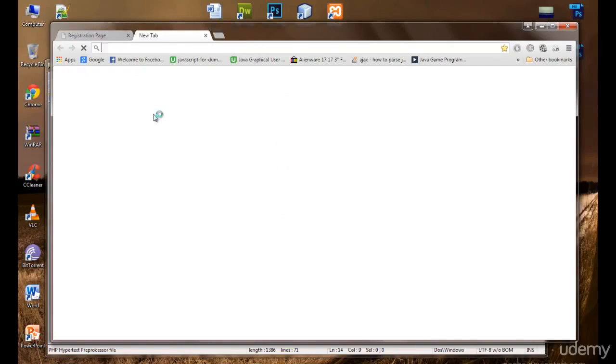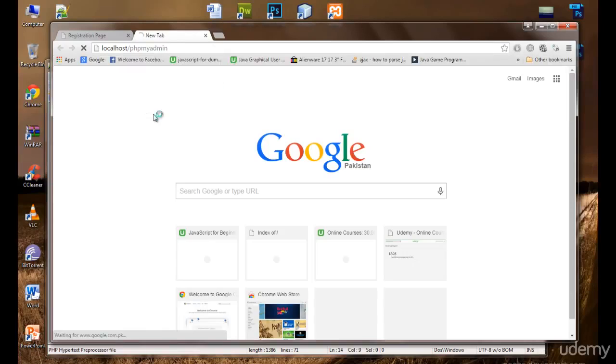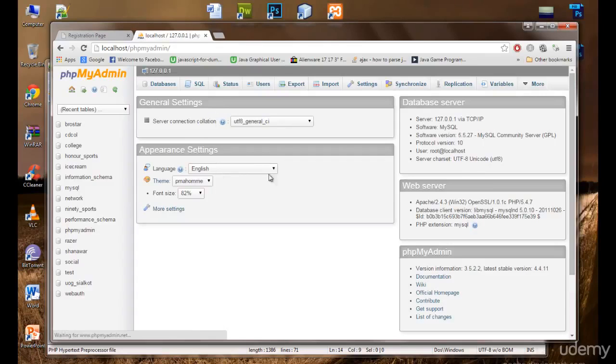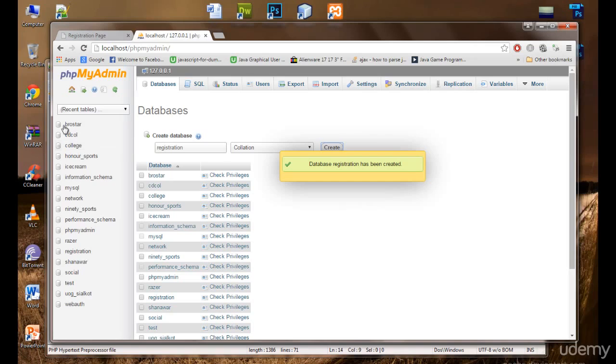To create a database, write localhost/phpMyAdmin. In phpMyAdmin we create the database for our login registration system. Now, to create a database, go to Databases. Let's create a database. I'm going to write registration. Just registration is okay. You can name it whatever you like, and I'm going to click create. Our database is created.